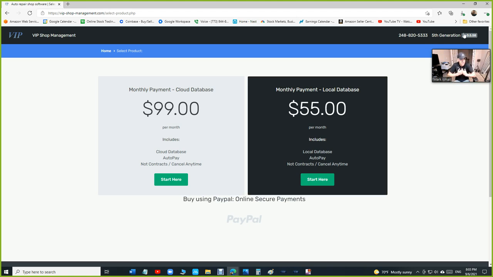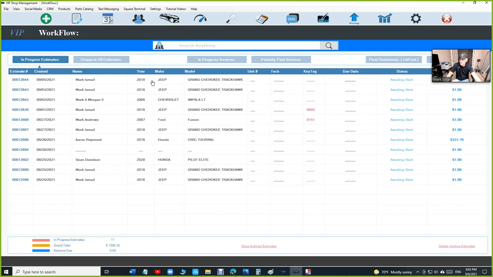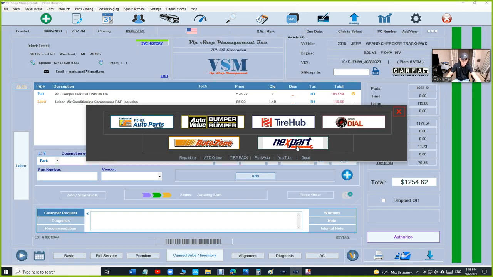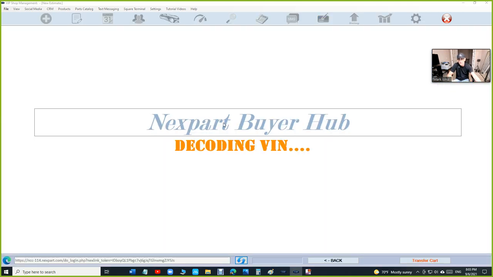And I'm not just saying that. Ask the people who use VIP Shop Management, they love it. It's simple, easy, direct, and fast. Fast whether you're on the cloud, fast whether you're on the local database. You're going to have everything in it. You're going to have your NextPart in it. You're going to have NextPart Buyer Hub in it. We're the first. I don't think Mitchell 1 has NextPart Buyer Hub, where you can compare the prices. Let me see, who do I have NextPart Buyer Hub here?